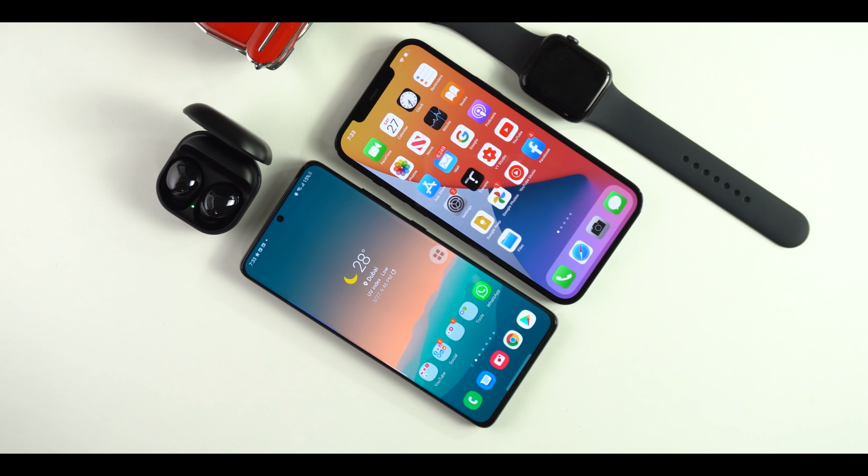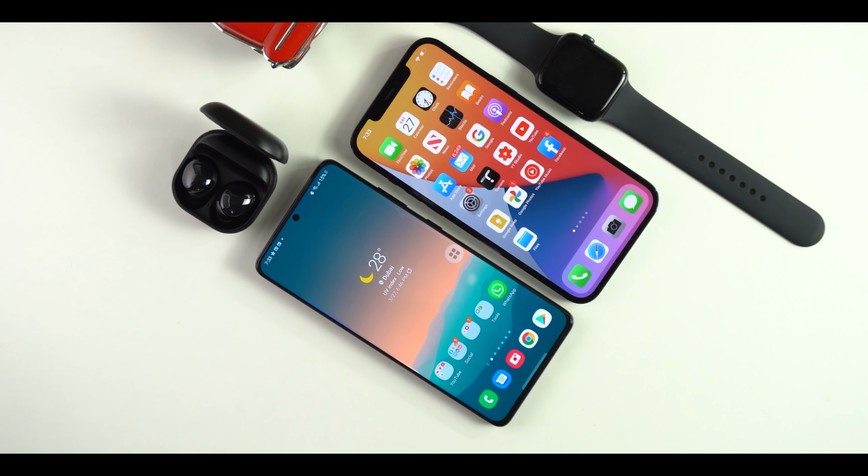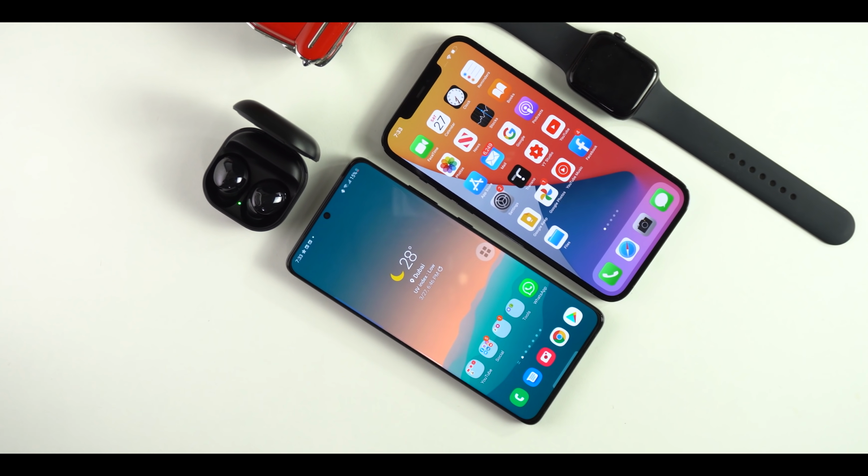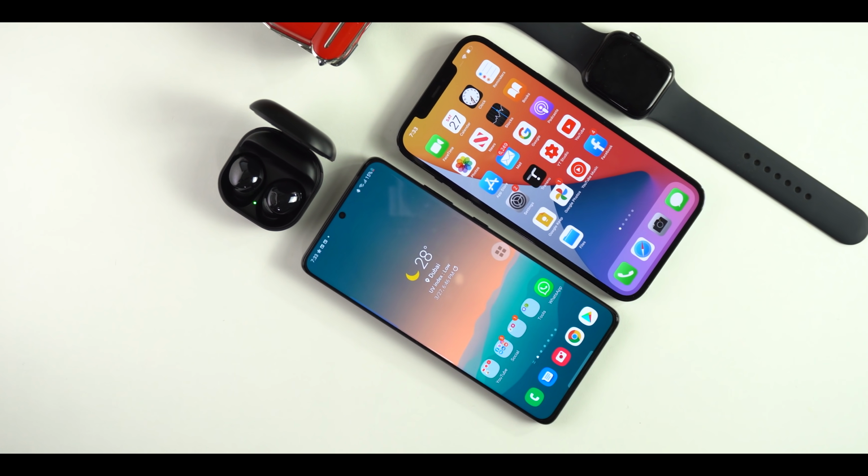I have here the latest and the greatest from each company, the iPhone 12 Pro Max and the S21 Ultra, to show you the best features you can get from each operating system.